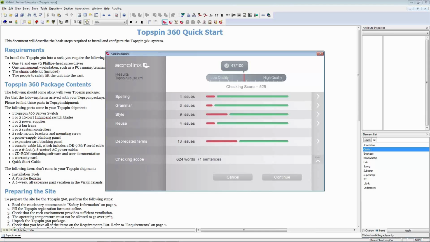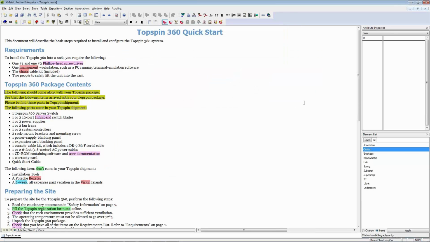Strive to get a high quality document before you submit that content to the next stage of the review or publication process. So when I click continue, Acrolinx is going to insert color-coded flags into my content. And these are what I want to show you a couple of examples of today. So I want to ask a couple questions.